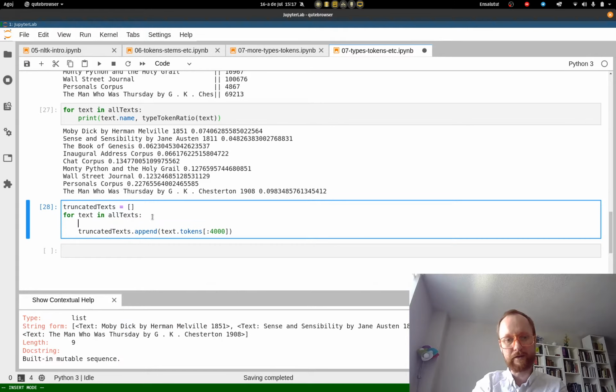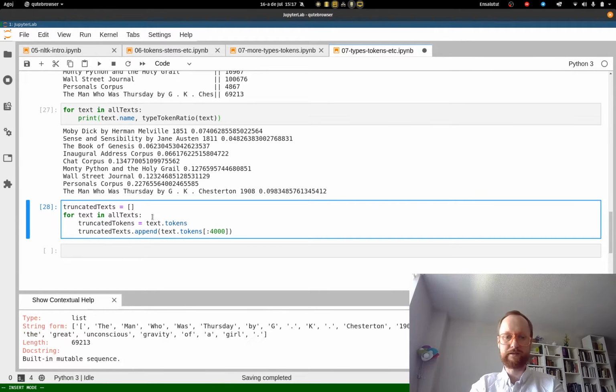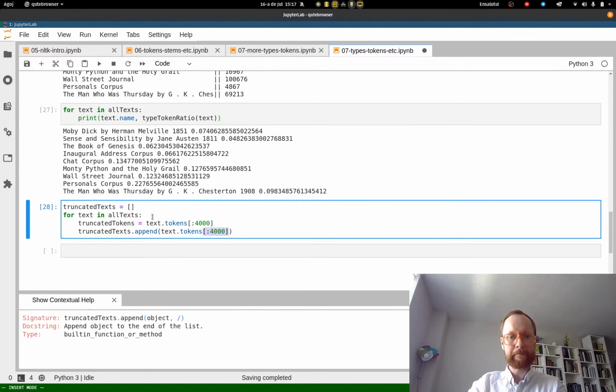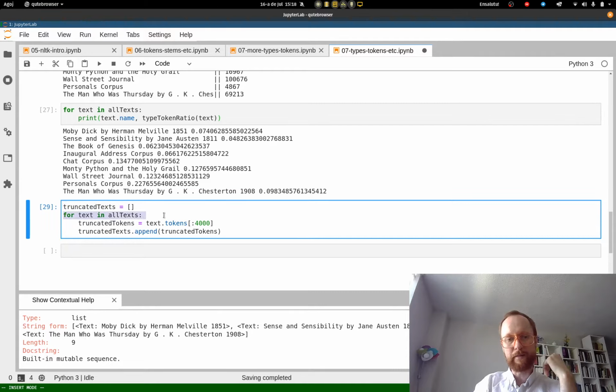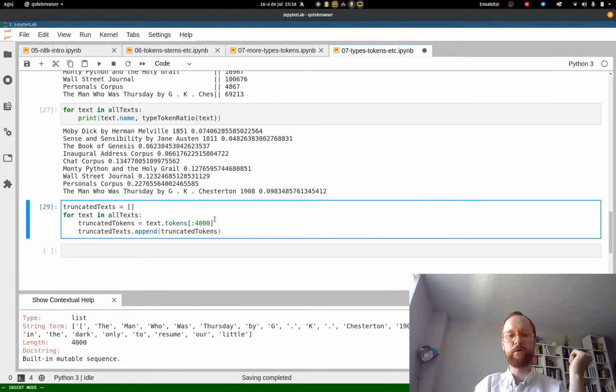Actually, to make this clearer, I could say truncated tokens is that text's tokens, but only the first 4,000 of them. And then I'm going to append that to my truncated texts list. So this is a very common pattern. You make a new list, you go through every item in an old list, and you build up this new list with items from the old list after you've done something to it.